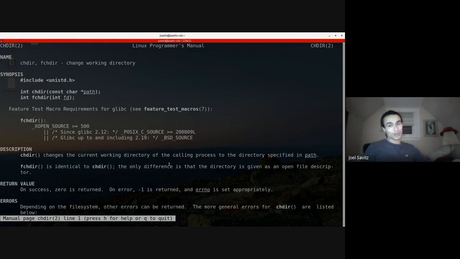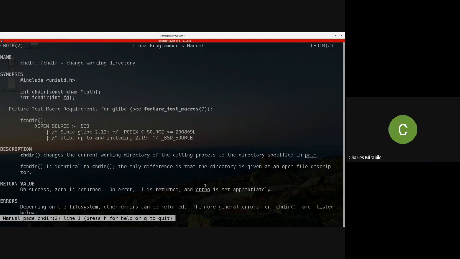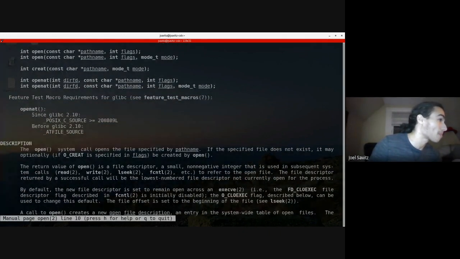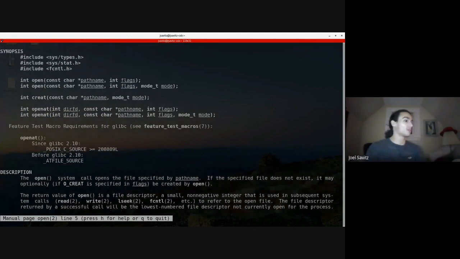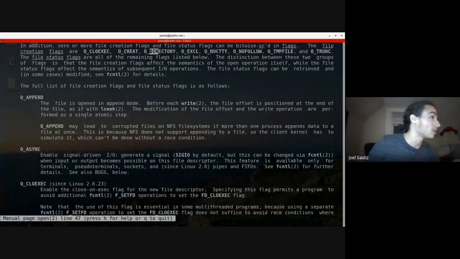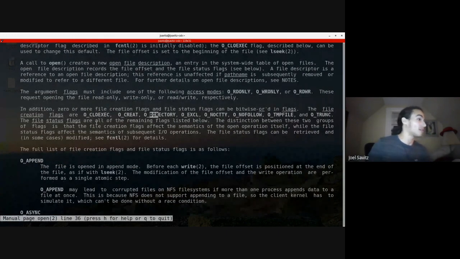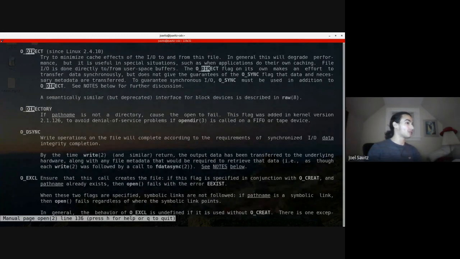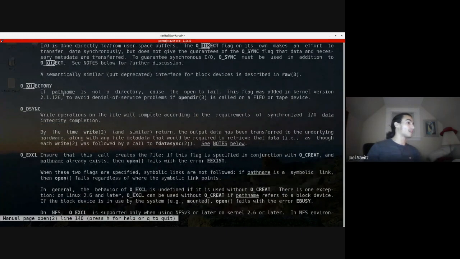So you can open a directory using open and you'll get a file descriptor. You can pass a path name and open it. I think there's some special flag for directory, under file creation. So if you're creating a directory, you can create a directory with open, or just open it, and then you'll get an integer. Yes, here we go, path name. You can say, if it's not a directory, make open fail.